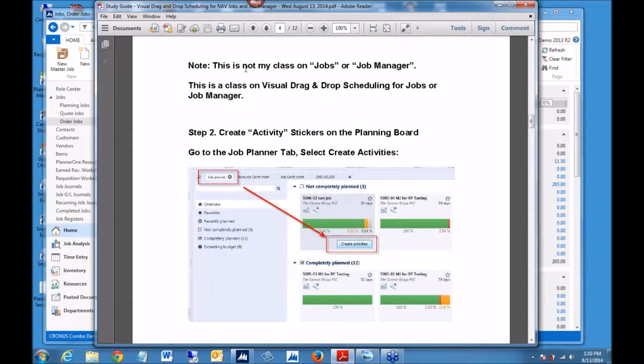And so again, I'll just comment that this really isn't a class on job manager or jobs. It's really a class on the visual scheduling, so that's where I'm going to focus today. And if you do have questions on anything that you see as I cover this, always feel free to put in a question in the Q&A box, as some of you have already done, and others you can always email me as well. I'll put up my contact information at the end.